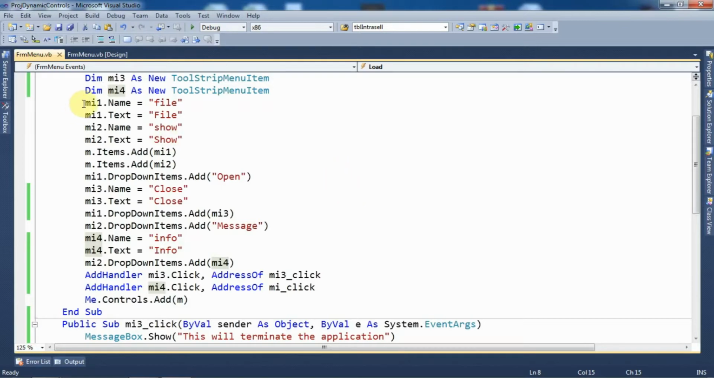First of all, I have used the object mi1.name is equal to file. That is the name of the sub-menu control. Then mi1.text is equal to file, so this File will be displayed within the menu control. Then I have used mi2.name is equal to show, meaning this is the second menu, and I have set the text property to show. After that, I have added both menu items within the items collection of M.